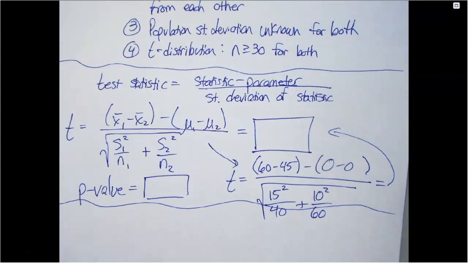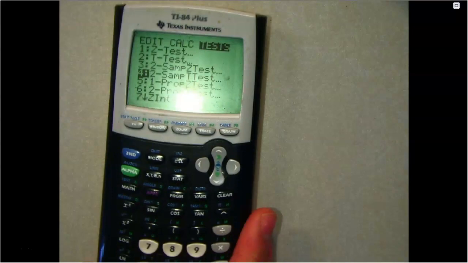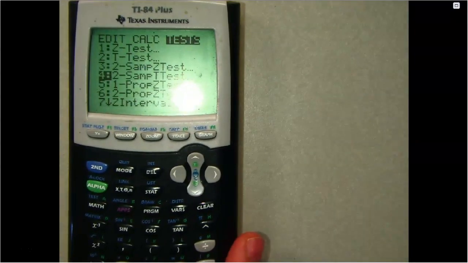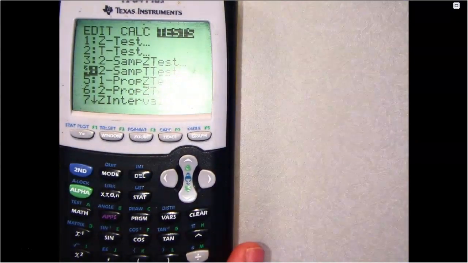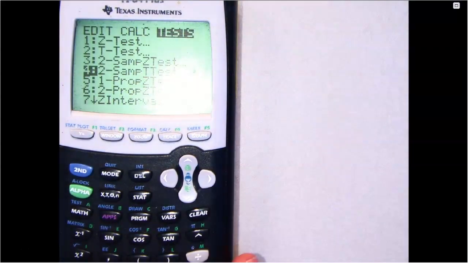So go STAT, tests, and then it's number 4. 2-sample t-test. 2-sample t-test.